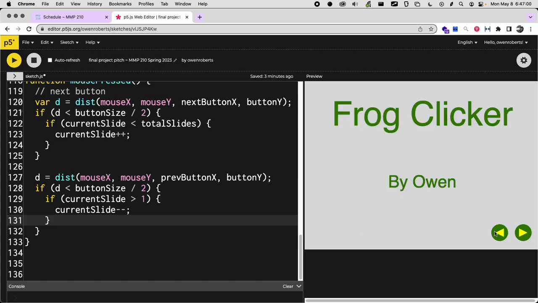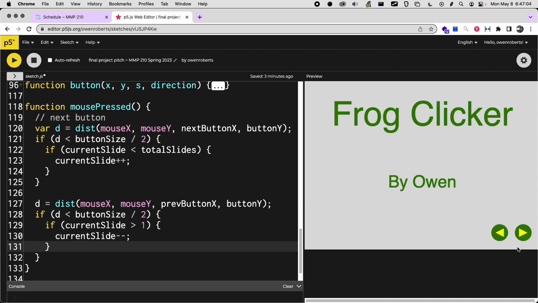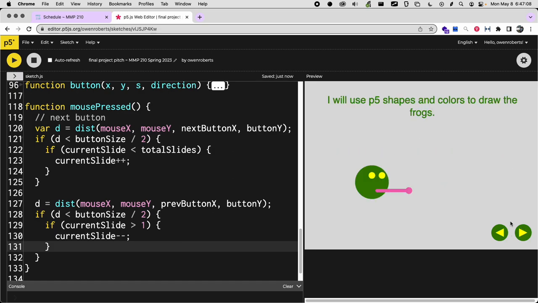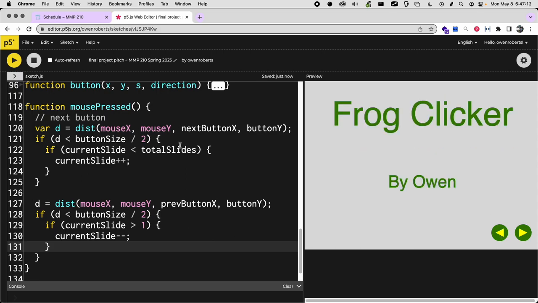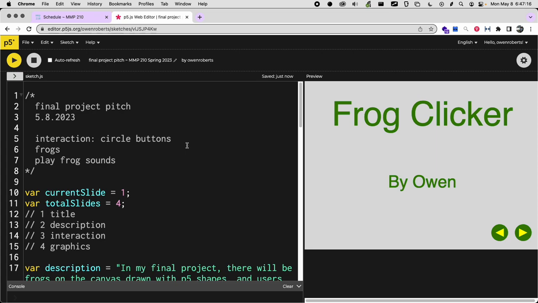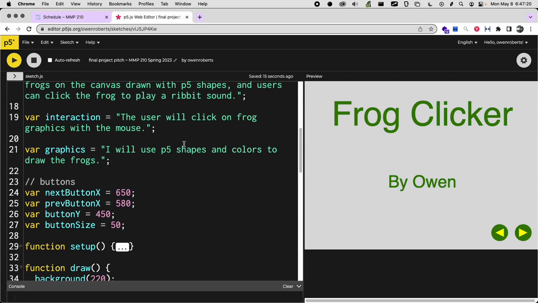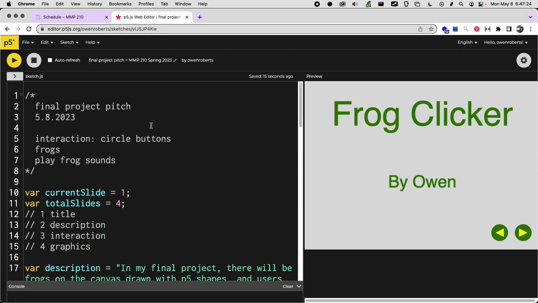I could also set this up with key presses. So I could add a key press and say if the key is right or the key is left, move the slides as well. We're just going to stick with this for now just to save time. But this is basically the final project pitch template. You guys can make a copy of this and update it to have your own content. If you want to build it from scratch, obviously you're welcome to do that. But I'll put a link to this in the voice chat.